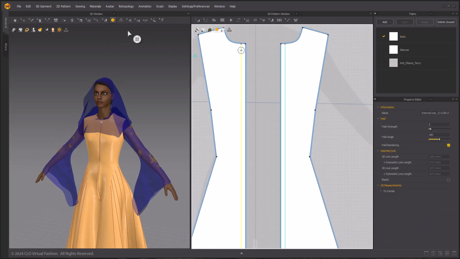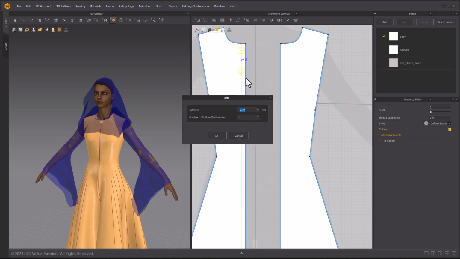Create the buttons next. Copy and paste the button with the Select or Move Button tool, then when pasting, right-click instead of left-click to open the Button Paste dialog. This way you can select the intervals between those buttons, and how many you want.